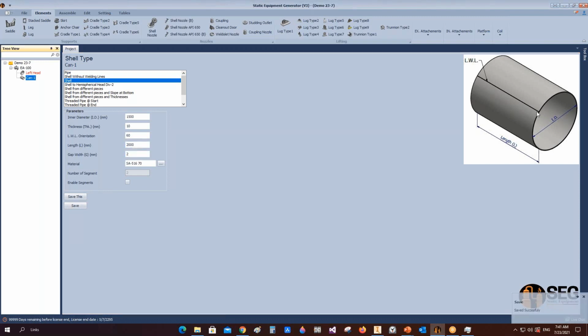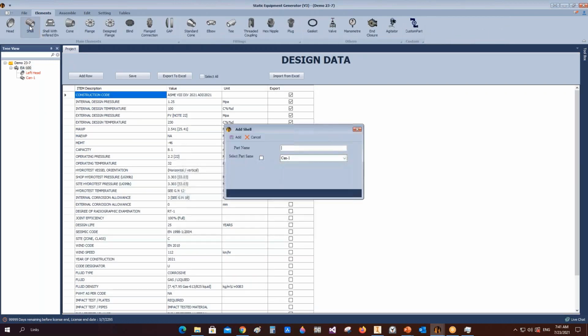Here is the gap of the weld, and you should have a value here. It's not possible to make it 0 because it's sheet metal. You should have a welding line, so you should have a gap value. Now let's add another shell course, CAN.